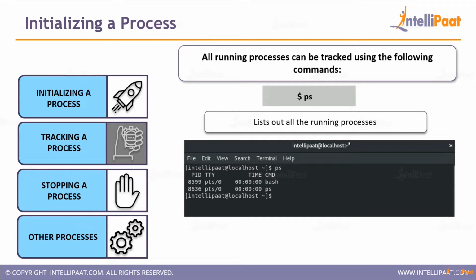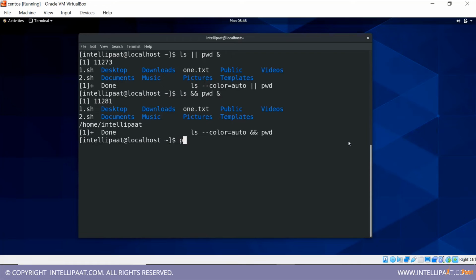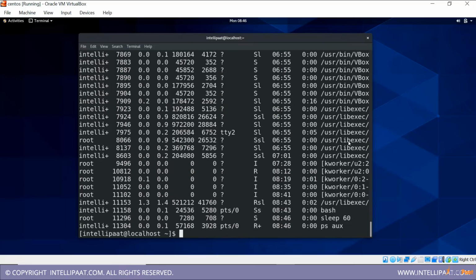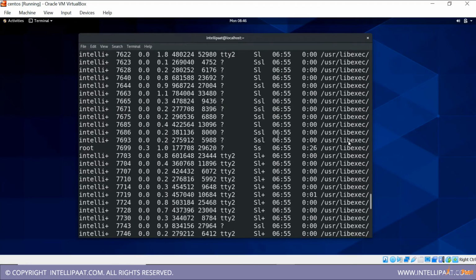Next, all running processes can be tracked using the following command: ps. Now let us try this command, ps. You can see two processes are running, one is bash, one is ps. Now if I do a ps aux, it will show every single process which is running.